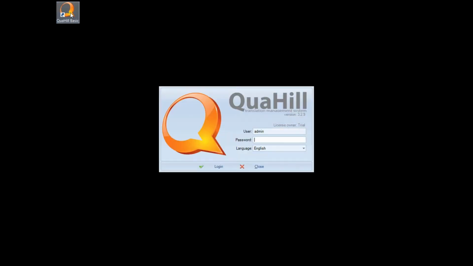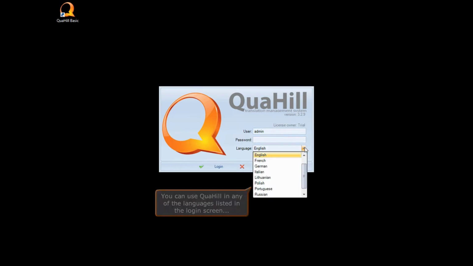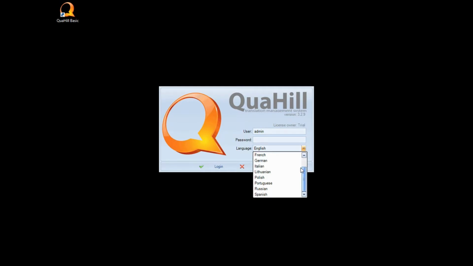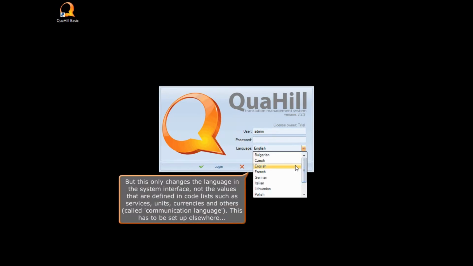This tutorial shows you how to localize the QuaHill Basic, QuaHill Premium and QuaHill Enterprise interfaces and work with localized values from code lists. You can use QuaHill in any of the languages listed in the login screen. But this only changes the language in the system interface, not the values that are defined in code lists such as services, units, currencies, and others, called communication language. This has to be set up elsewhere.